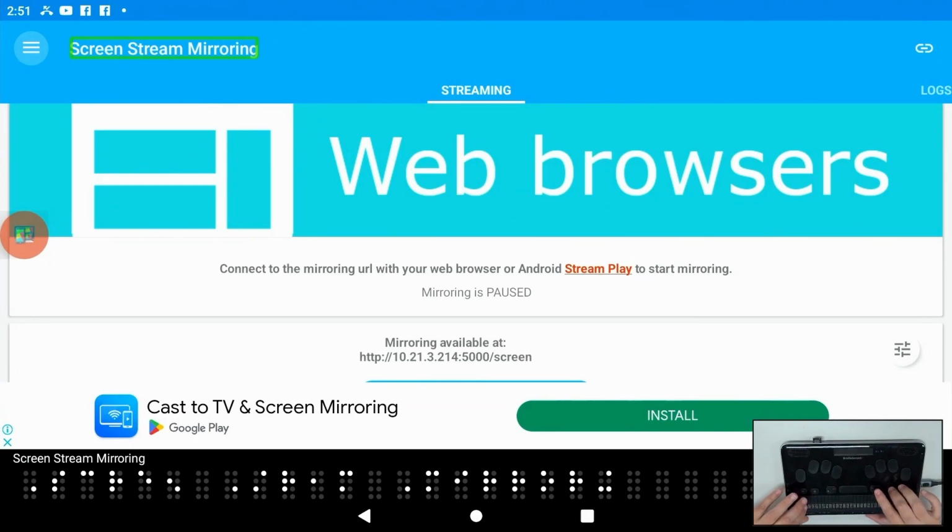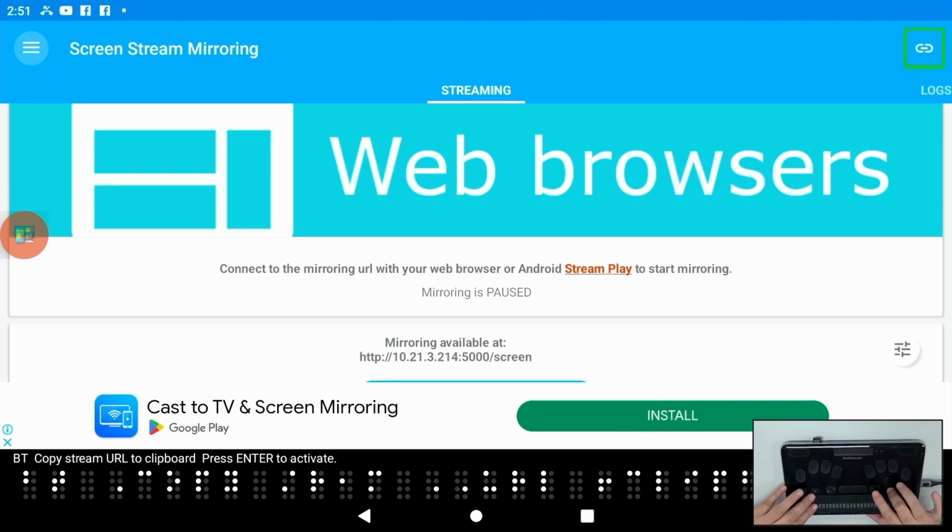Screen Stream Mirroring. And we'll get back to the screen that we were just in. Button copy stream URL to clipboard, press enter to activate. And this time I do see the copy stream URL to clipboard. If you are blind and you're navigating this, if you don't see it in the tab order, press the letter C. I'm going to press enter on this, but again, I could get to it by pressing the letter C and then pressing enter, and it will copy it to the clipboard.